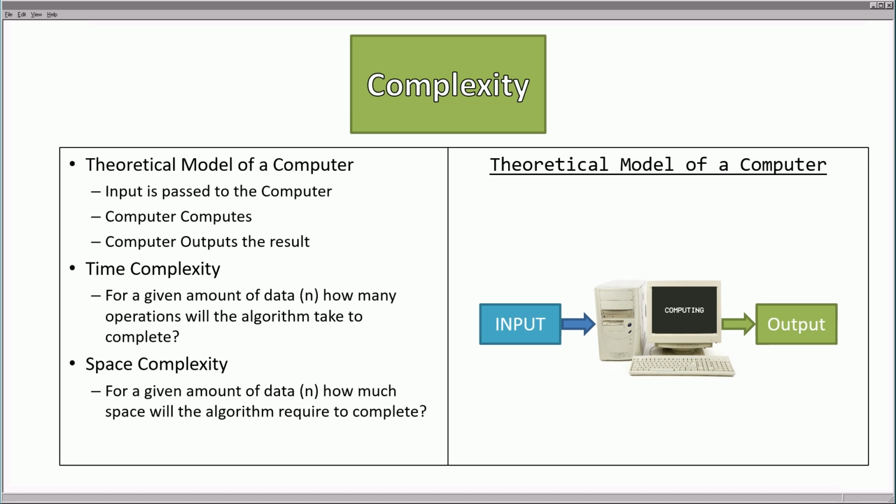Now, if we go back and we recognize this theoretical model of a computer, where we basically have some input being passed into the computer, it computes, and then yields some output, this is how we should start thinking about these functions in relation to what we're doing. For example, if we're looking at time complexity, for a given amount of data n, how many operations will the algorithm take to complete? And similarly, for space complexity, for a given amount of data n, how much space will the algorithm require to complete? So when you're seeing these functions, think of n as the amount of input, the amount of data.